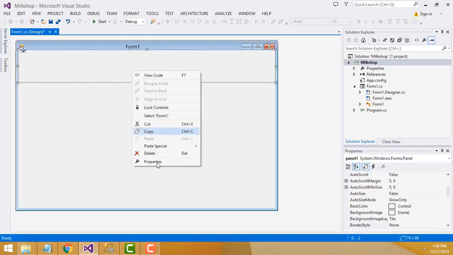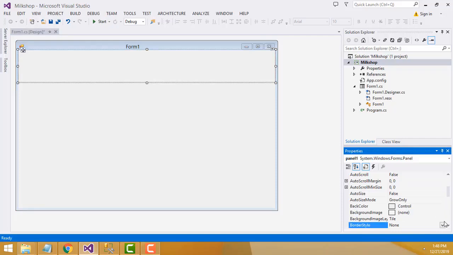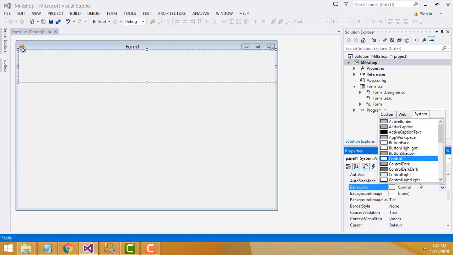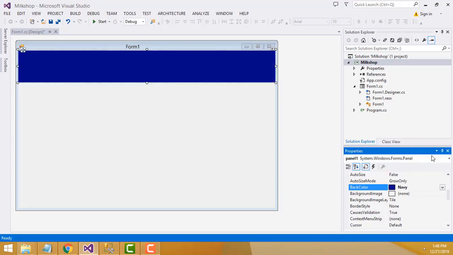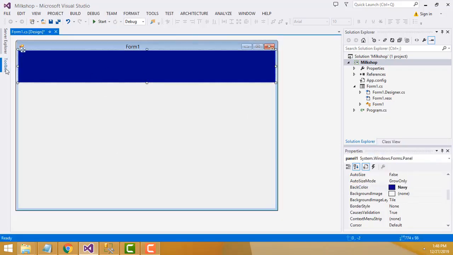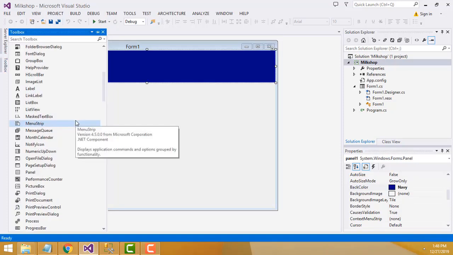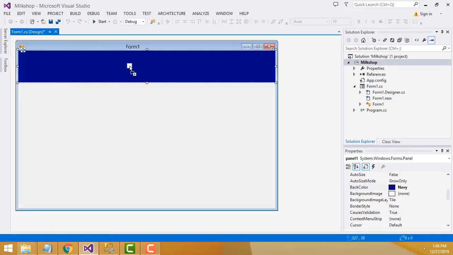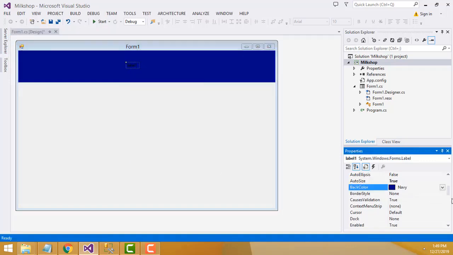Select this one, right click, properties. Here select the background color, this color. Now I am going to drag a label. I am going to change the text color, and the text should be Milk POS.